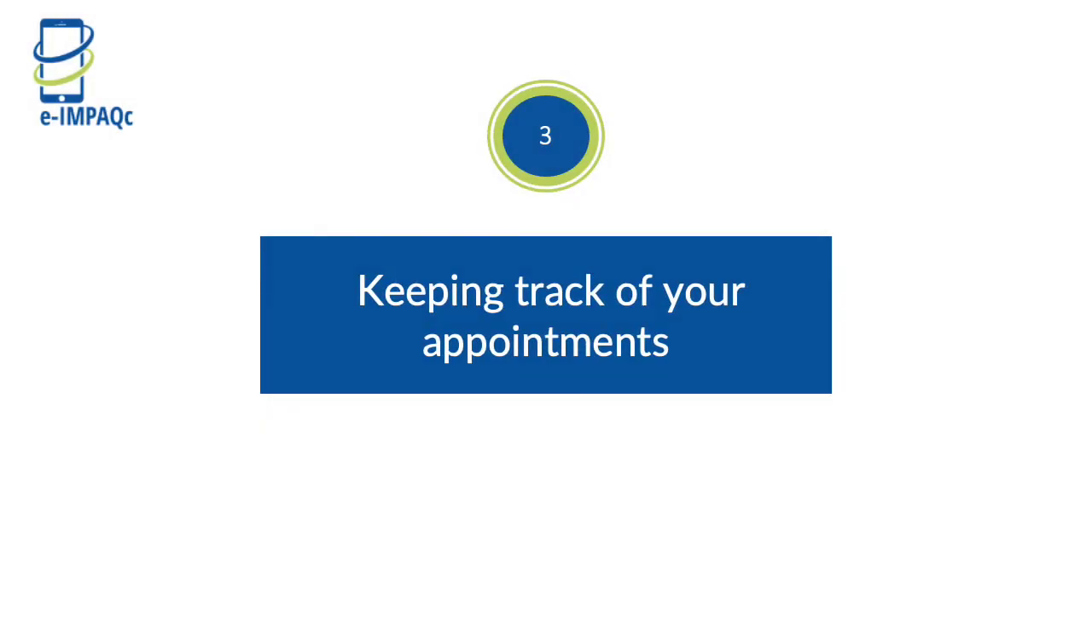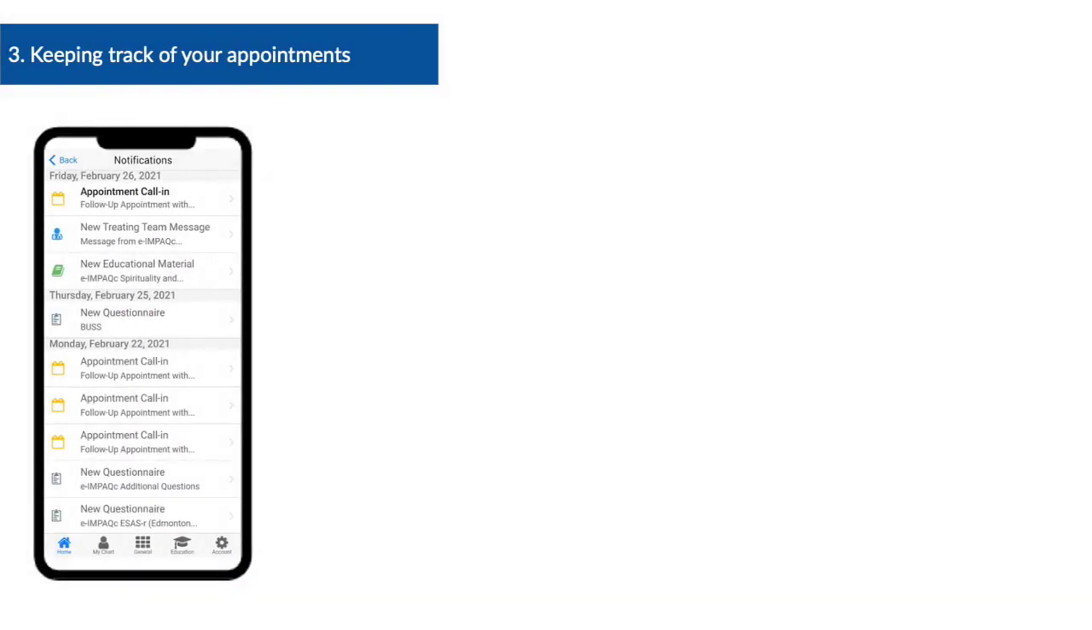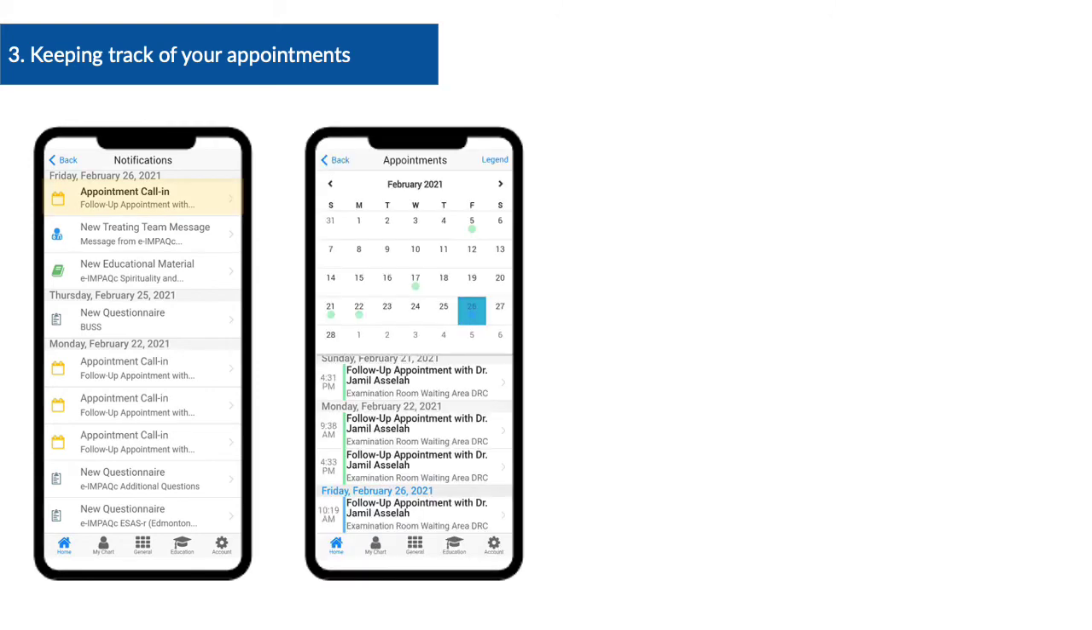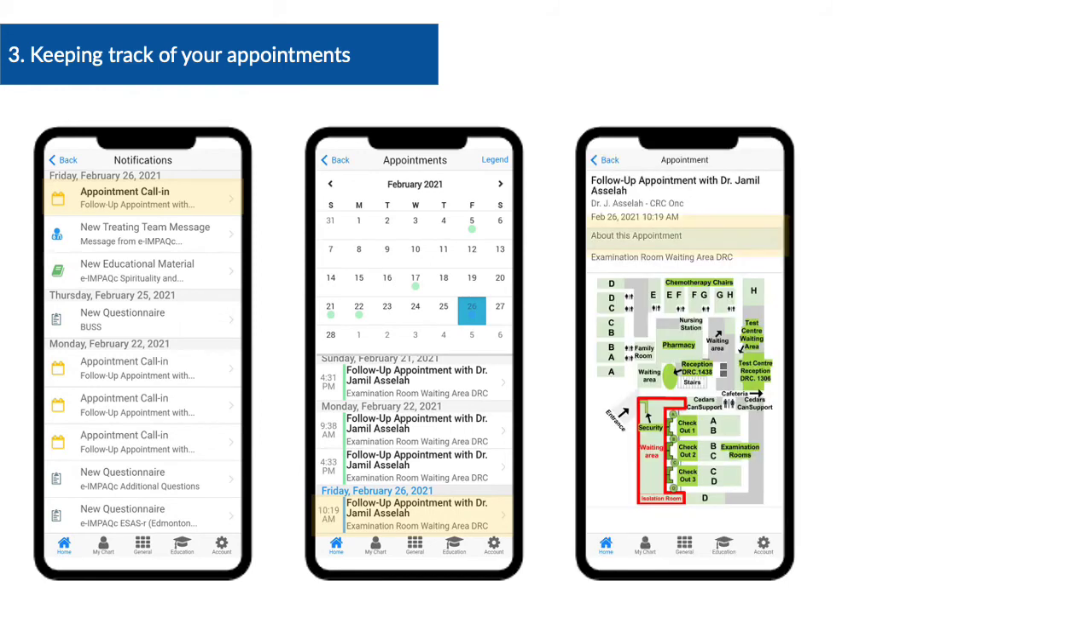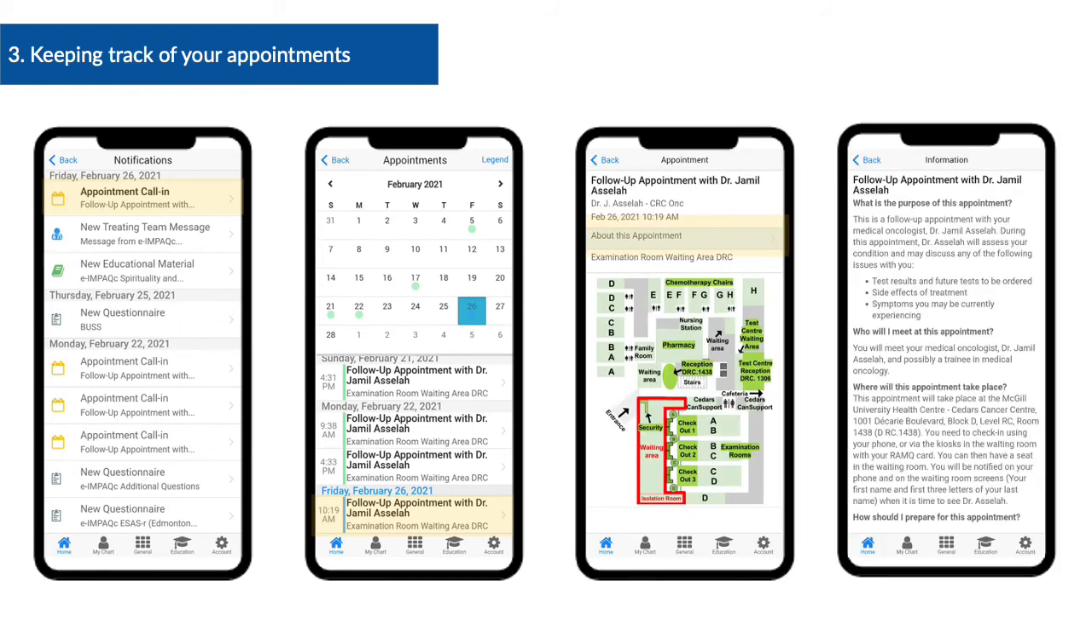Step 3. Keeping track of your appointments. You will receive a notification when you have an upcoming appointment. When you open this notification, you will see a calendar of all your scheduled appointments at the cancer clinic. Tap on the appointment for details, then click on About this appointment for more information. If you have appointments in other departments, note that they won't appear in this calendar.